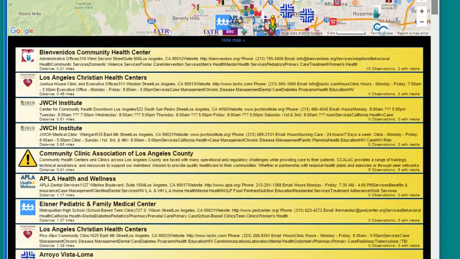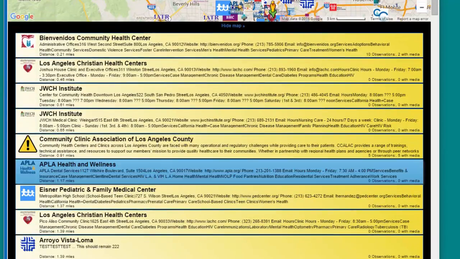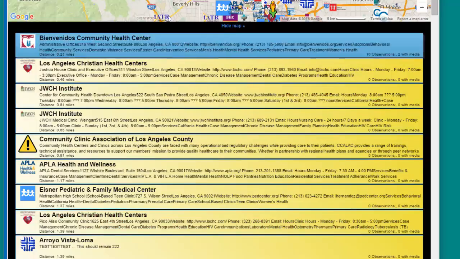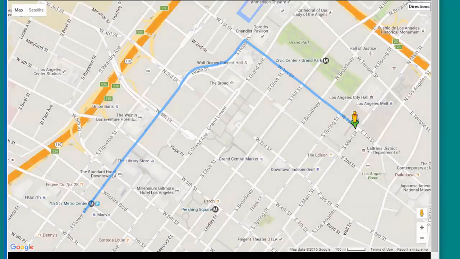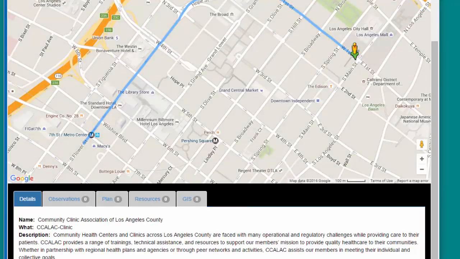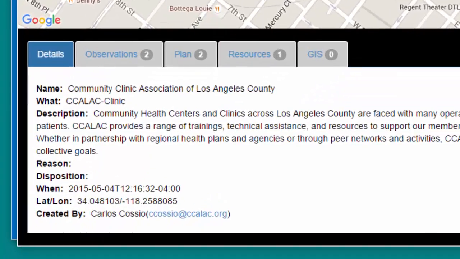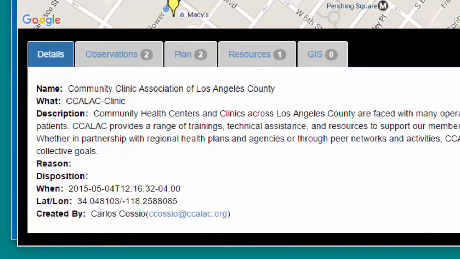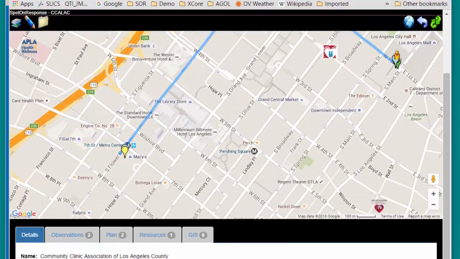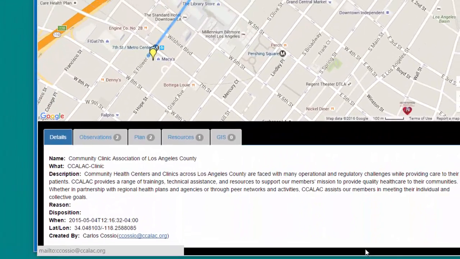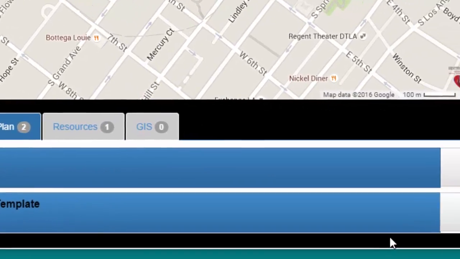At the same time, there's more information that you don't want the public to see. And if I were to pick any one of these other than Community Clinic Association, I would not be able to see it because I'm not a member of that organization. But for CCA-LAC, we see, first of all, just through SpotOnResponse, I pretend I'm located over here, and I'm in walking distance over here to CCA-LAC's locations. You see the Carlos entered this information a while back, and there are a couple of plan elements and a resource element. Let's go take a look at the plan.